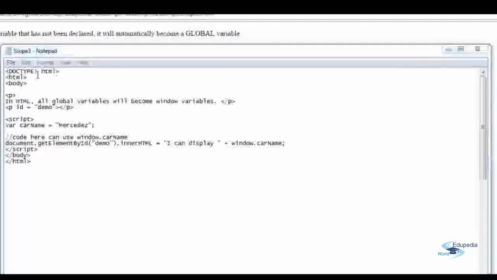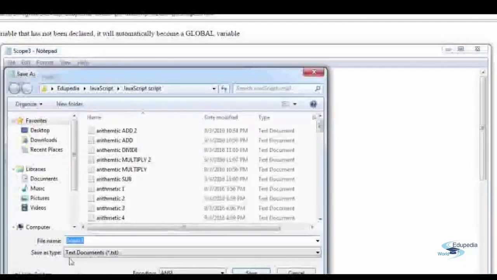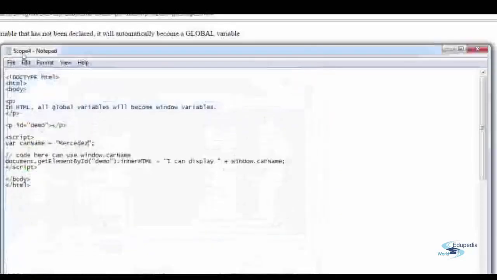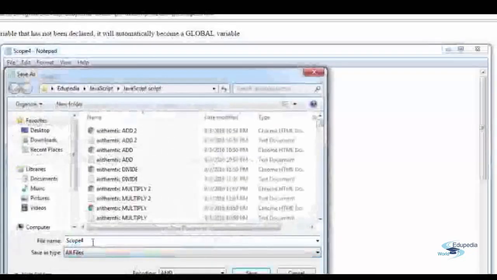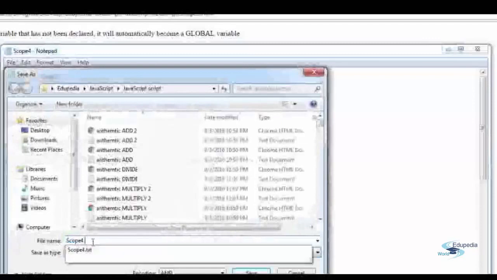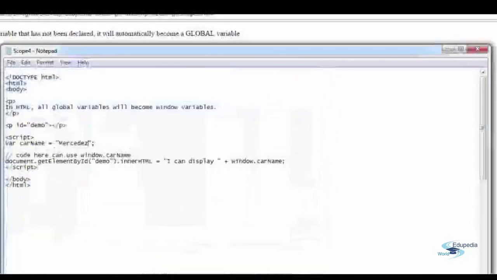Okay, I made a mistake here. This is not supposed to be like that. See, these small things, they really ruin your code. Okay, everything looks perfect. Now let me save as scope4, and save it as .html. Okay, and there you go.